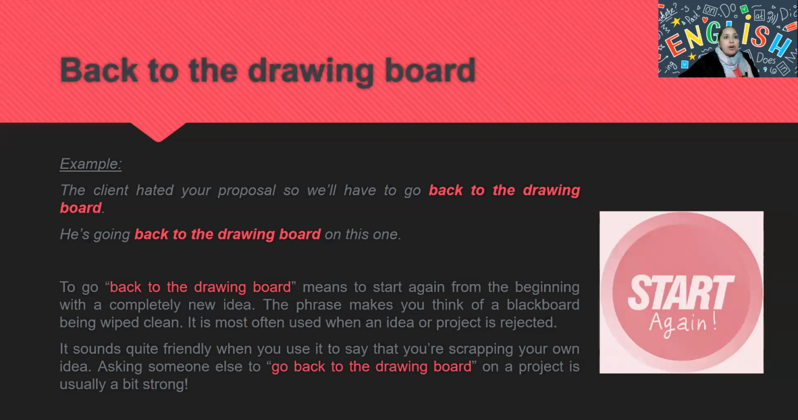Okay, let's see the example of what it means to go back to the drawing board. There's two examples here. The first one, the client hated your proposal, so we'll have to go back to the drawing board. Second example, he's going back to the drawing board on this one. The actual meaning is what I put here. I put a little sticker there that says to do it again, to start again. That's the meaning of back to the drawing board, to start again.